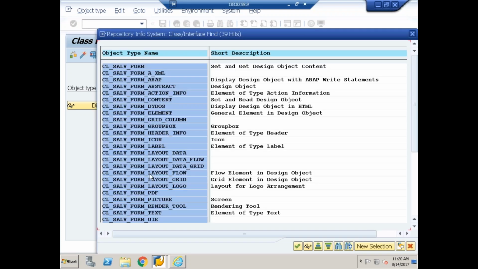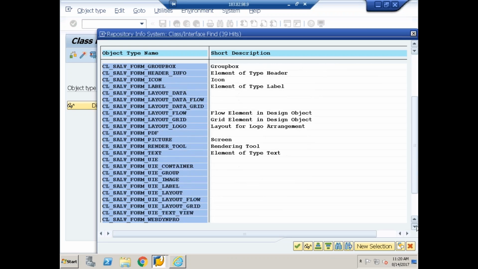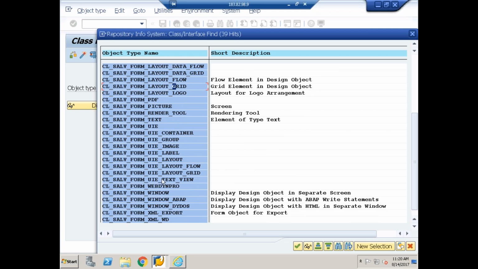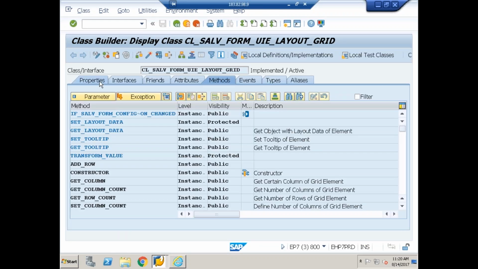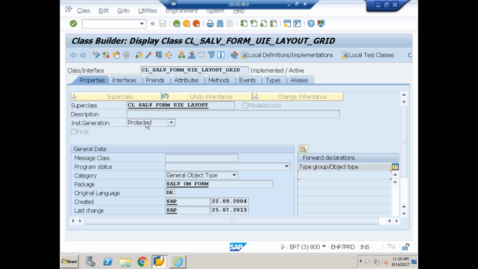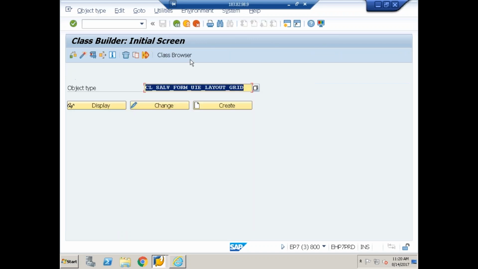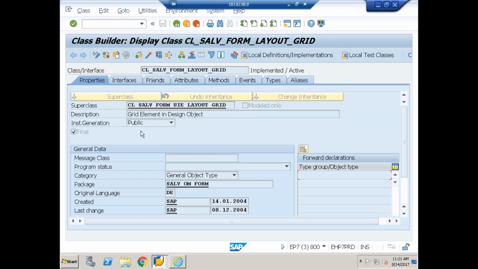Many things are there. Okay, so grid is there, farm layout grid is there. Anything else I can use? I can't use these classes because they are not public classes. They are protected. So I have to use only public classes. So go for only this class, form_layout_grid, so that I can create the object.